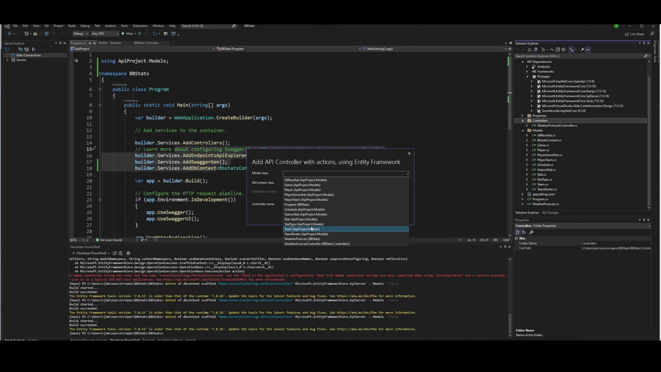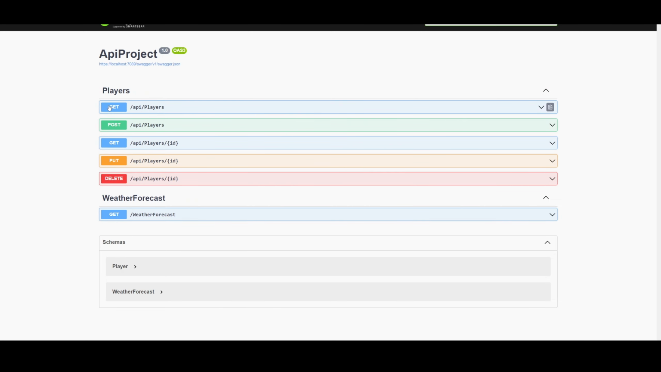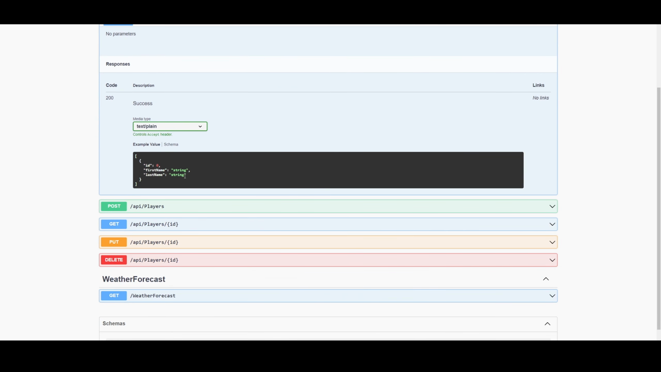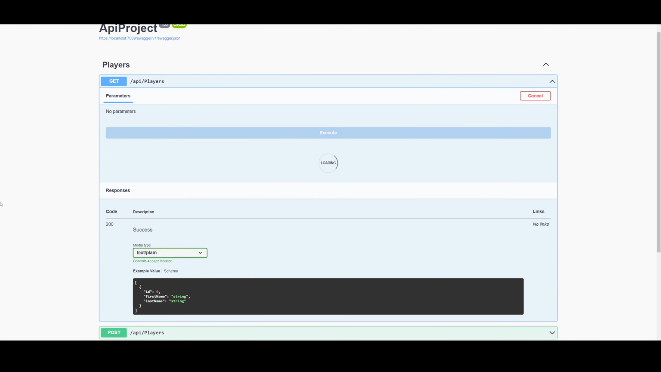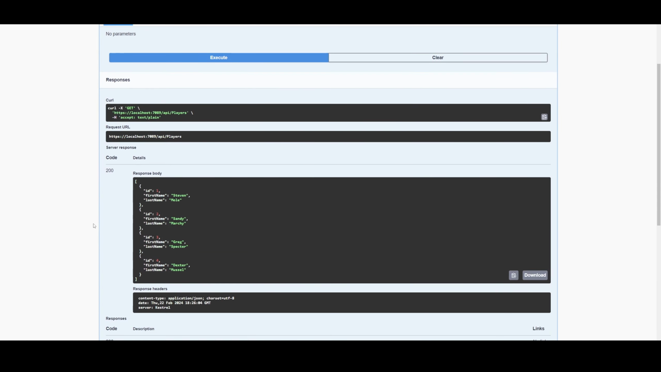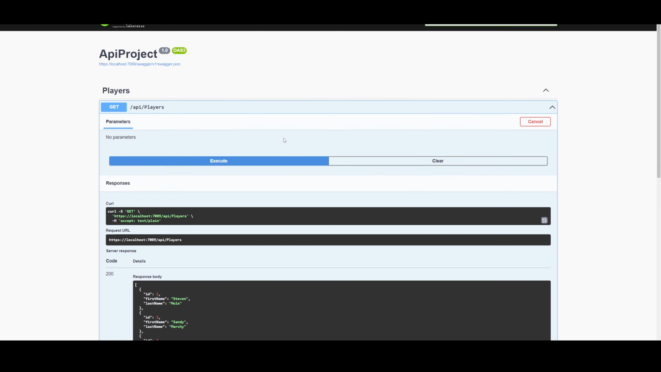All right, this is a very simple one. It's just a player controller. All right, we'll run this and we'll do get all players and we can see the schema looks a little better now. And we'll run this and we get all of our players. So there's that one, good.